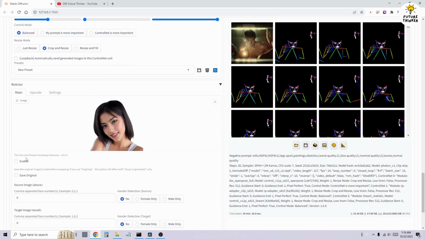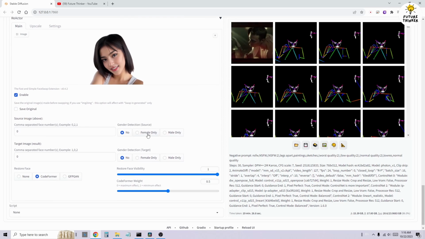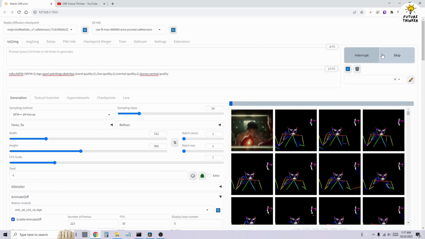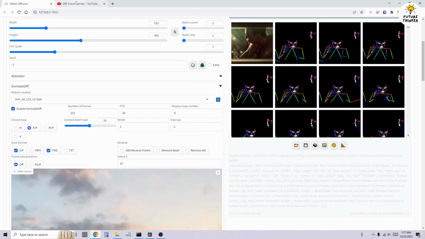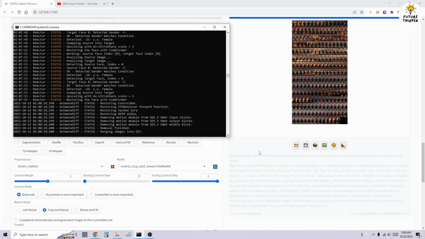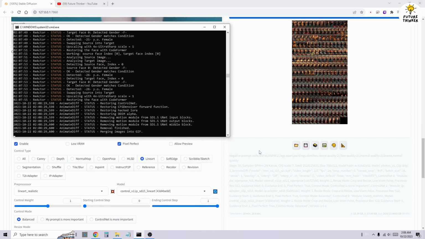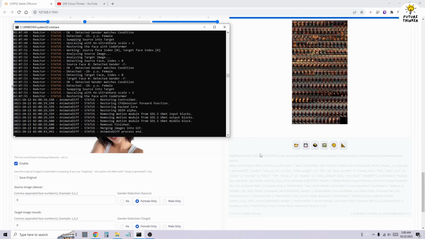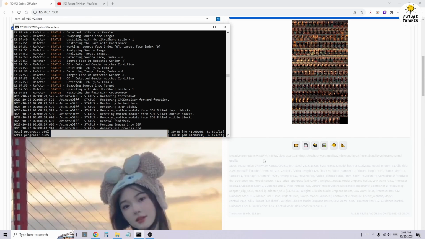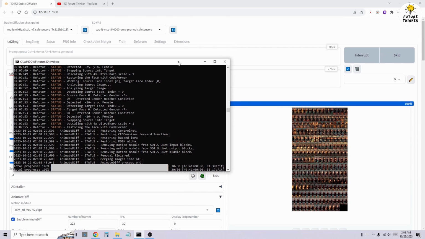We'll scroll down the page and enable ReActor, then drag and drop a face image onto the source image panel. In this case, I'm using an AI girl, Nancy's image, as the source. Then click Gender Detection Female Only on both source and target. Everything seems to be in order. Click Generate. After some time, I came back to check the command prompt and it's all done. The face swap extension was in the process, and then AnimateDiff merged all the generated frames into a single animation.